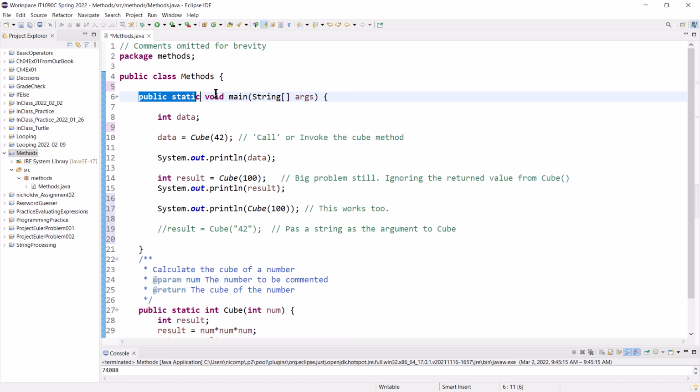The main method is special because that is what runs when you click the run button. You have to have one of those in order to click run. If I change the name of the main, and I can do that, it's just going to cause me all kinds of grief.